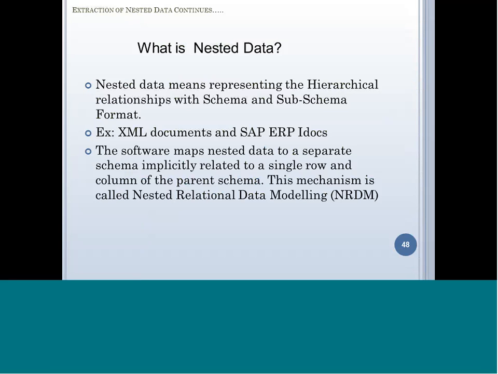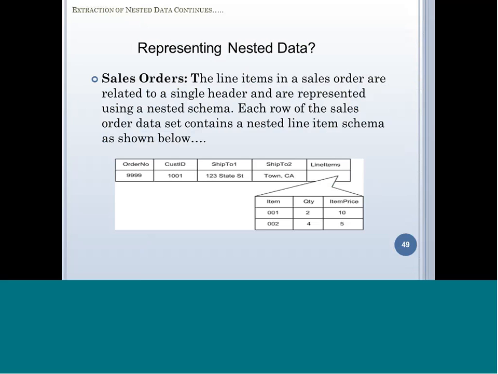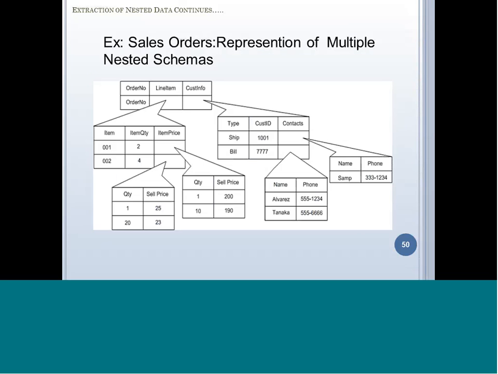This is an example that we commonly see in our day-to-day career. XML documents, SAP ERP iDocs, and sales documents are the examples I'm referring to here. How the parent schema consists of a child schema, and how they are related, is what we have mentioned here. Similarly, we have sales orders, a representation of multiple nested schemas, and how we have represented them.